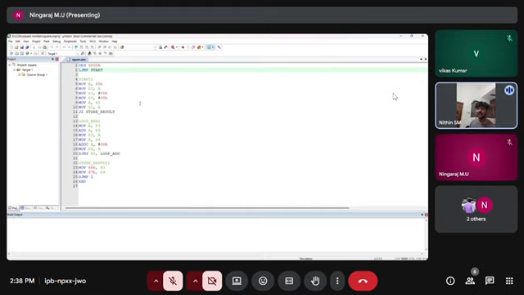MOV A, R3 loads the current total low byte into accumulator A. ADD A, R2 adds n to it, so A equals A plus n. MOV R3, A stores the new low byte result back into R3. Now we'll handle any carry.